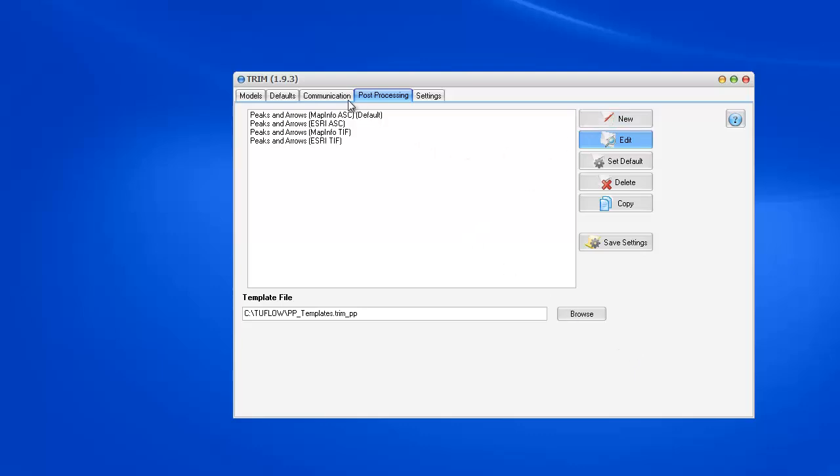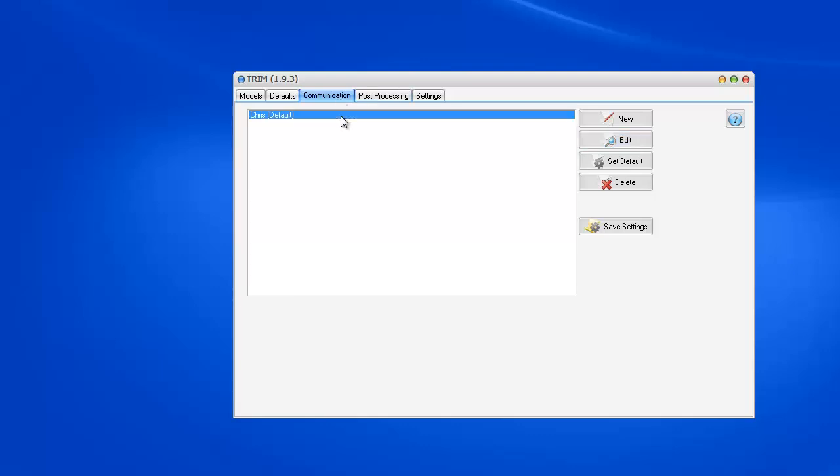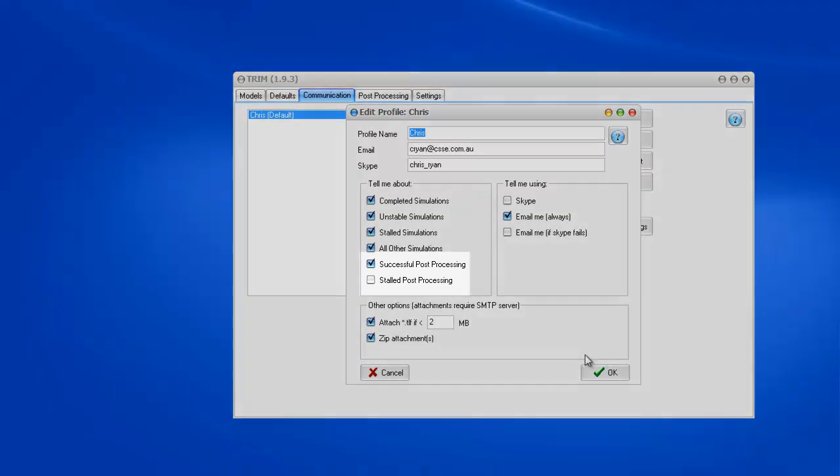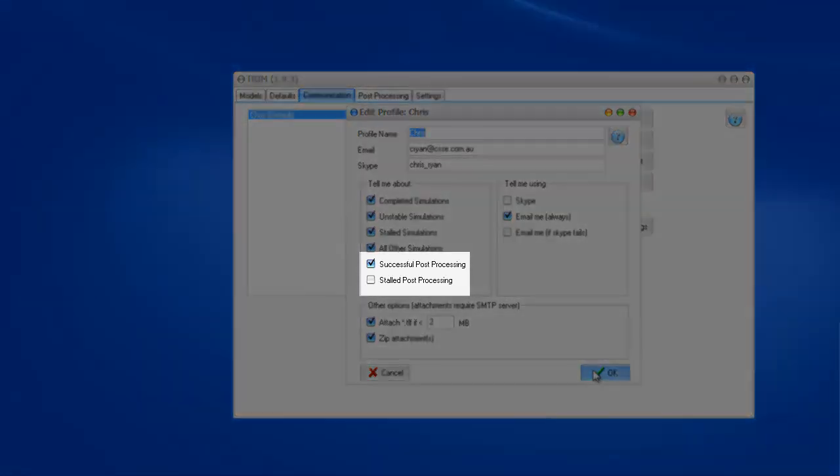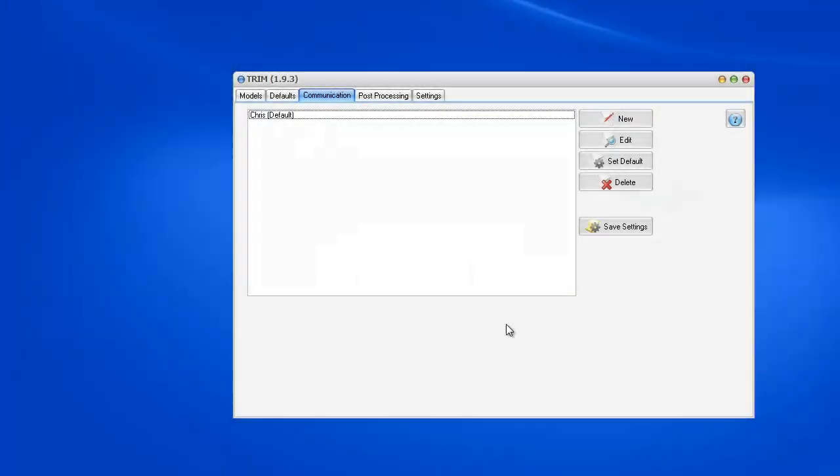Before we run the template, it's worth noting a couple extra options in the communication profiles. These settings govern if you want to be emailed or Skyped when post-processing is successful or unsuccessful or both. Now let's demonstrate the post-processing.